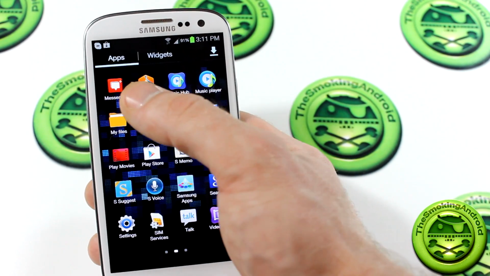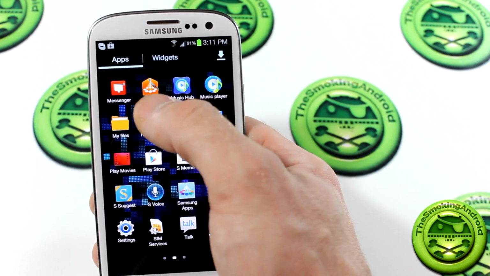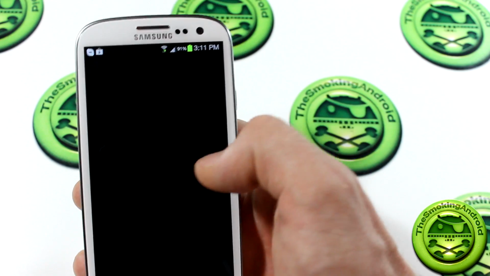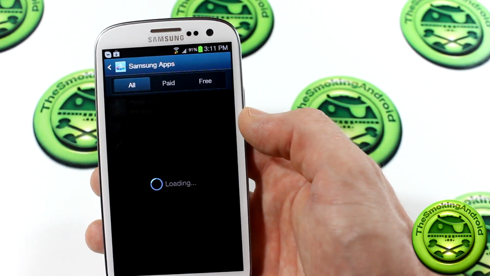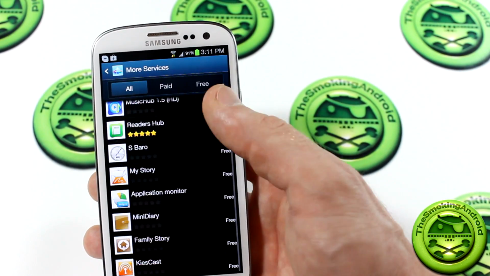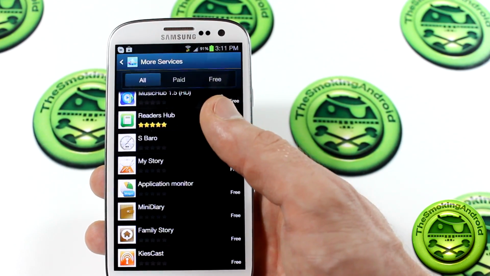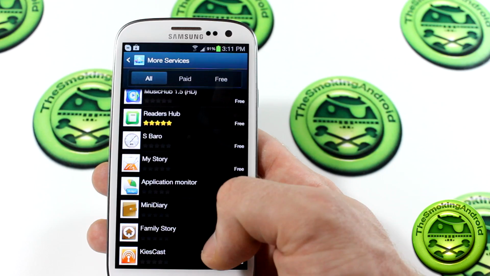Scrolling over to the right, continuing on, you have the Google Plus Messenger, more services, which is also offered by Samsung. See, actually, I believe I've never even opened this up, so we'll see. Yes, this is all the different applications that Samsung recommends. I, for one, am not particularly interested in most of these, other than perhaps KissCast.